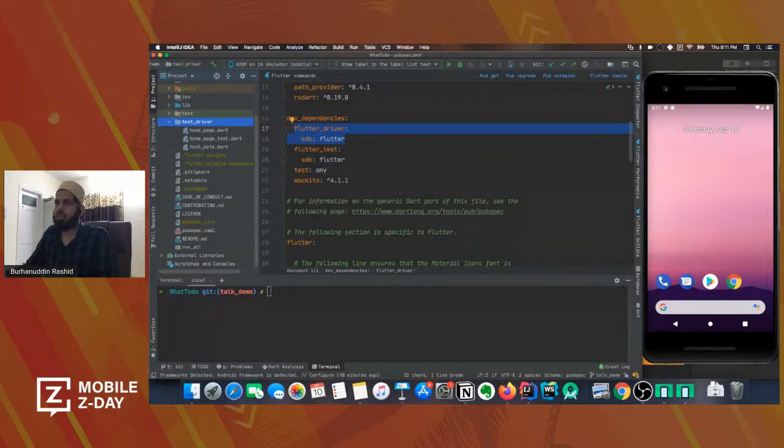Then you need to create a test_driver folder here, and create two files, home_page and home_page_test. You can name them anything, but you need to remember to append _test.dart to the file where all your tests will reside, so that whenever you run a command, it will pick up this file. If you don't define this file, it will say file not found. Basically this file works as our entry point.